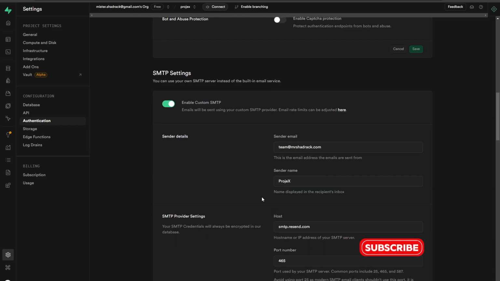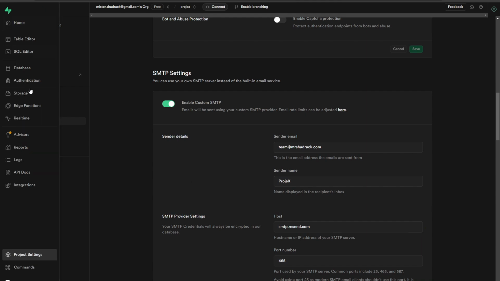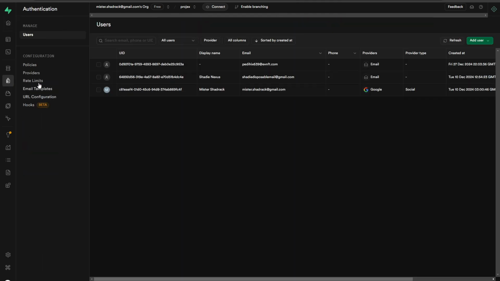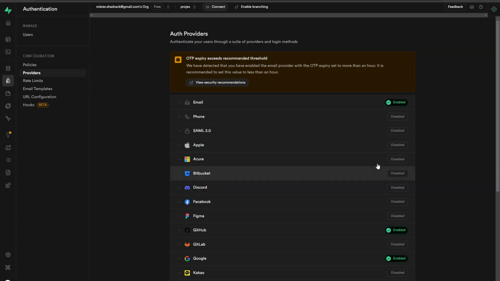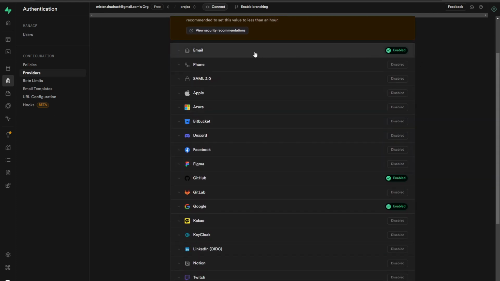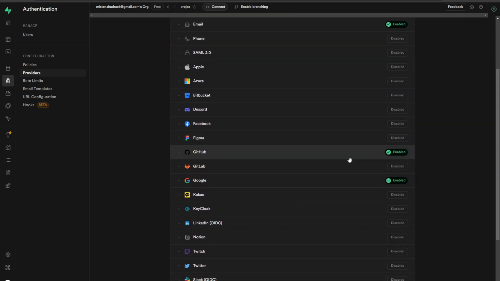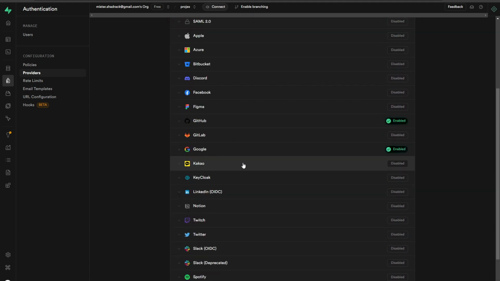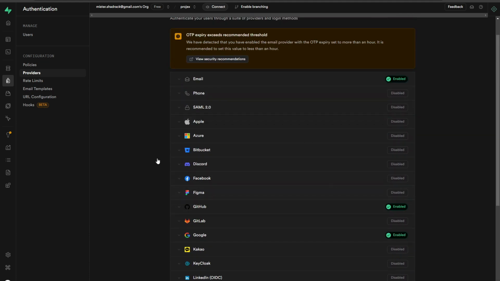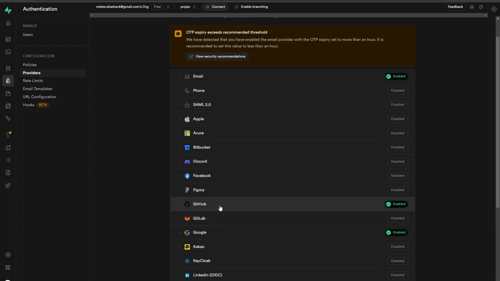We are going to implement the OAuth, that is social logins. All right, so with that one, we will come to authentication again. We will come to providers, and as you can see, I have email enabled. I also have GitHub and Google enabled. Right. The rest are disabled basically. So here you can check any, or you can enable any provider you want to enable in your project. In our case, we enabled GitHub and then Google, right?